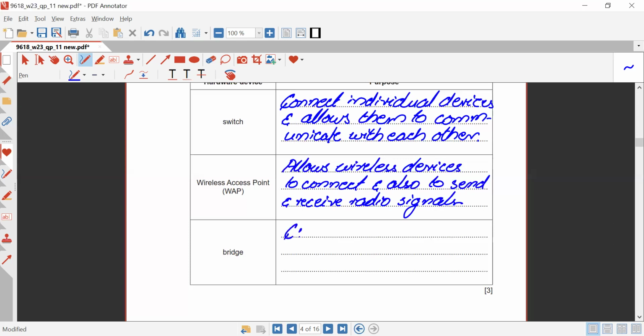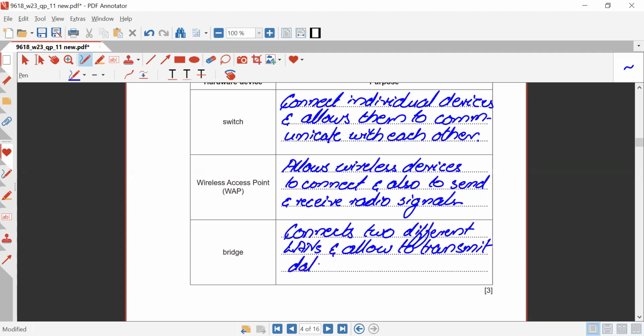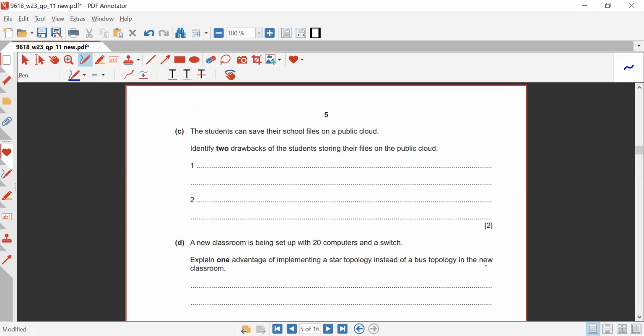So, connects two different LANs, and also allows to transmit data with the same protocol. Do remember that it should be with the same protocol, otherwise they won't be allowed to connect. So there was 1 mark for each.